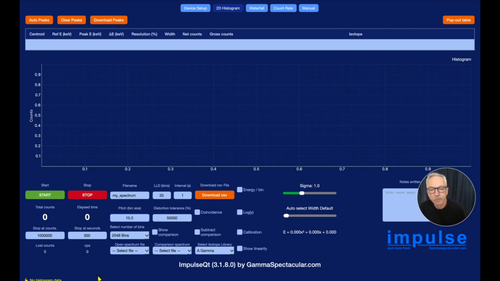And the pitch is the arbitrary units per channel, which will depend on your voltage setting, which depends on your preamplifier setting and all those settings. So until you've adjusted your equipment, it's difficult to tell you what the exact pitch should be, but the program is designed to be around 10 to 20 is about typical normal pitch size.